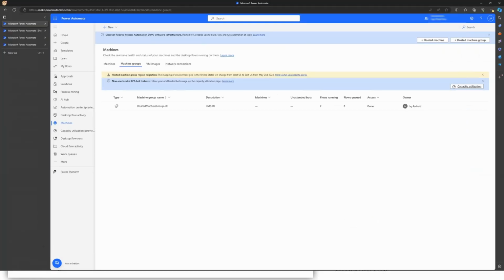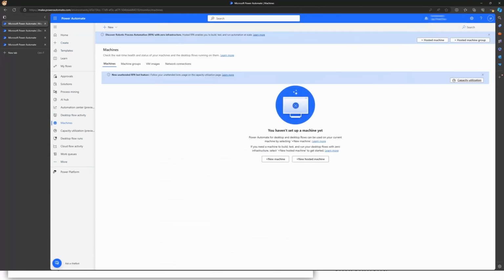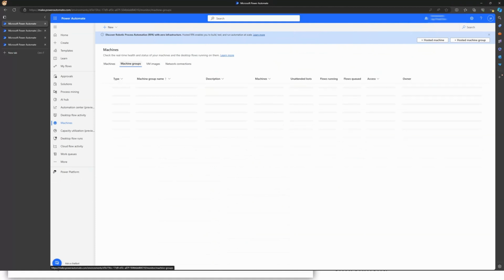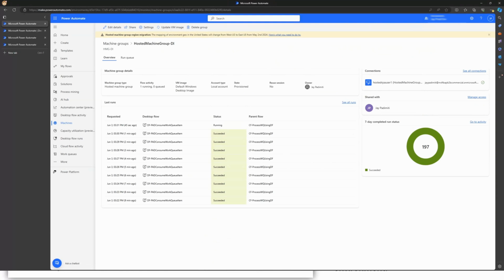Okay, here we are at the Power Automate portal. First of all, I'm going to quickly go to discover all. Under the monitor section, I click on machines. This will take me to this particular pane, and I will select the machine groups tab. Under machine groups, this is the hosted machine group that we have created. The overview page of the hosted machine group shows you the machine group details, the type of image that we have used, and some additional details.